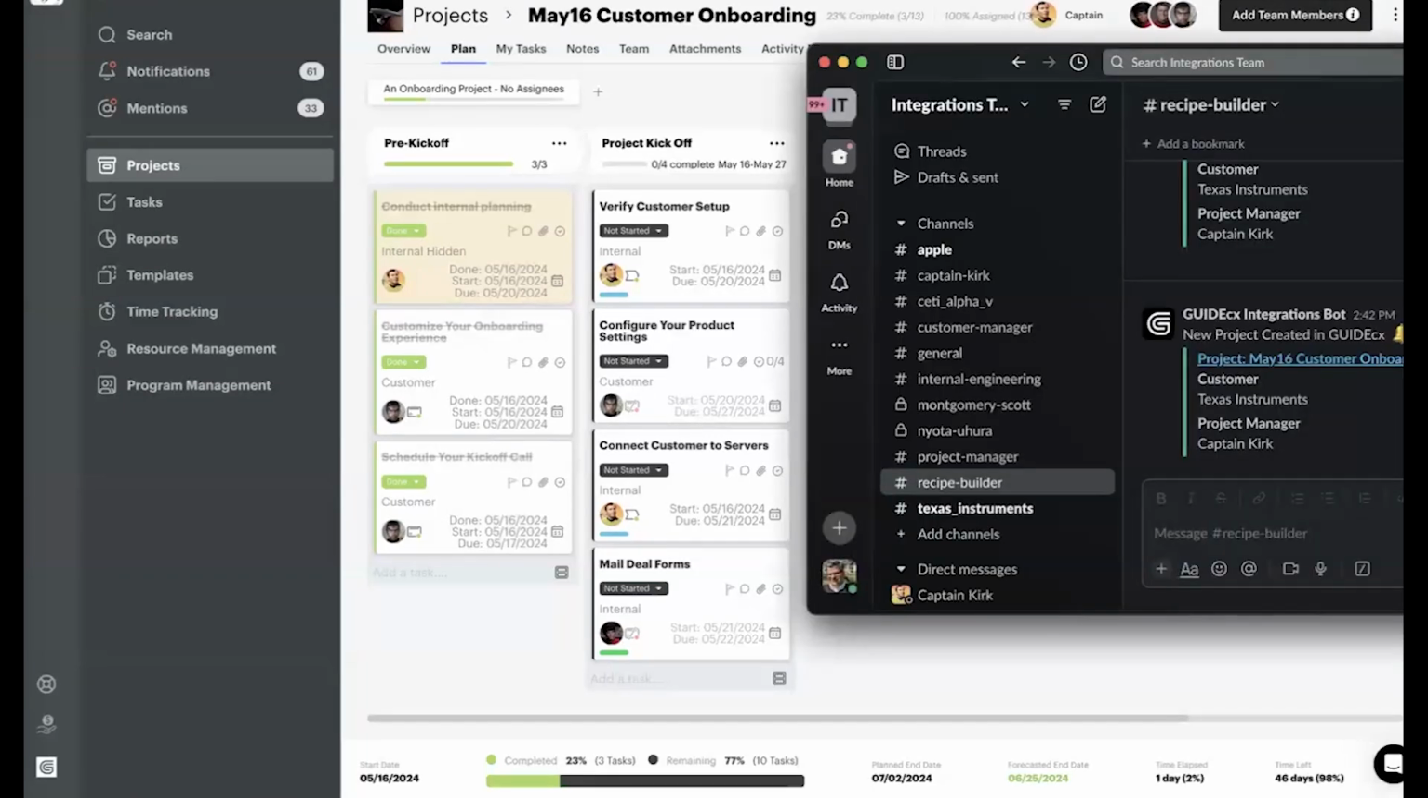We could also send notes from GUIDEcx to Slack if you wanted to. So somebody writes a note on the project, have it sent to a particular person's Slack channel. Like if somebody's @ mentioned on the project in GUIDEcx, have that same note sent over to somebody's private channel in Slack. Or maybe every time a customer adds a note on a project, you want that to go to a Slack channel that's been specifically made for that project. And that can be done. As soon as the project's created, the integration can create a brand new Slack channel and take all the team members off the project and invite them to that Slack channel. So there's a lot of different possibilities like that.